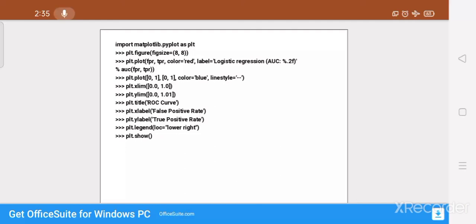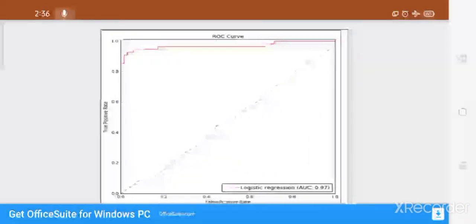Now we have to define the x-axis limit and y-axis limit. Then we give the title, x label and y label, meaning the x-axis label and y-axis label. Then the legend at lower right, and we show it. So this is how it will be shown.